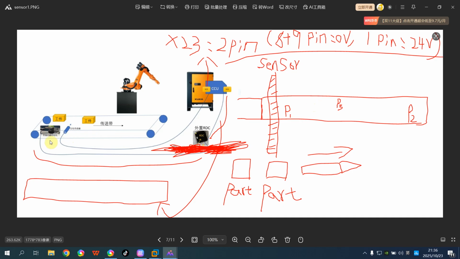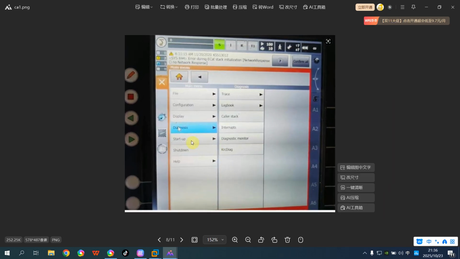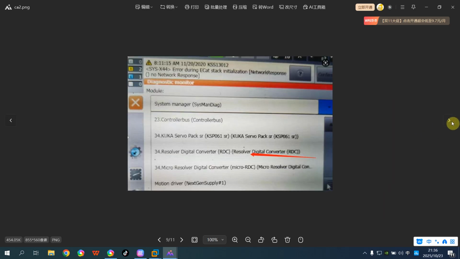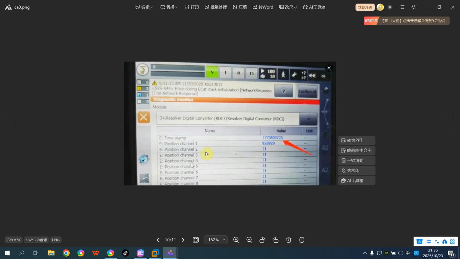So once you configured this, the next you have to check the encoder, whether the encoder is successfully read by the robot or not. This is the diagnose. Okay, choose the analog digital converter. Choose this, and you can see this is the value, and there is a method to check whether this value is right or not. Should we go through this?